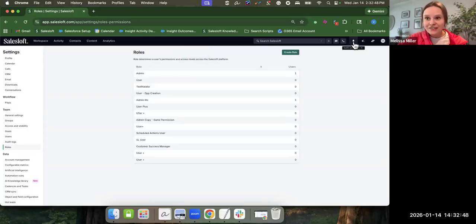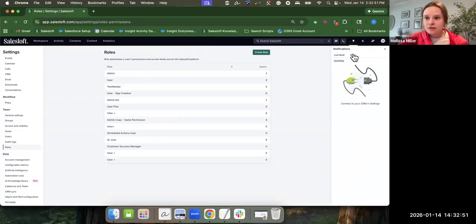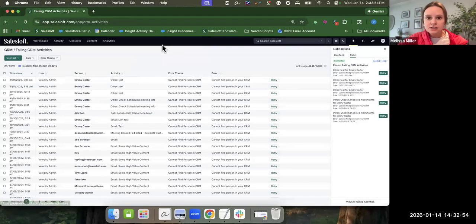All right. If you ever need to know and check on your people who are standalone records in Salesloft, a great way to do that is just where I've navigated here. So clicking our little bell icon is our notifications. There is a sync tab here, and then I like to click view all failing activities. If you see an error theme of cannot find person in CRM, and you see some of your reps running activities against these people records, then what that means is these records don't exist in your CRM. So there's nowhere for us to push this activity to. So this is a great way to just keep up with who is a standalone record in Salesloft.